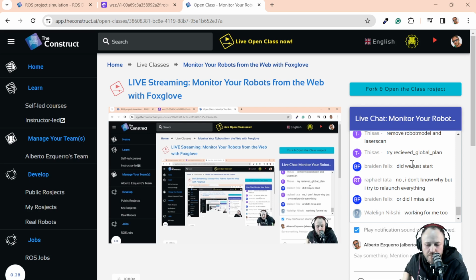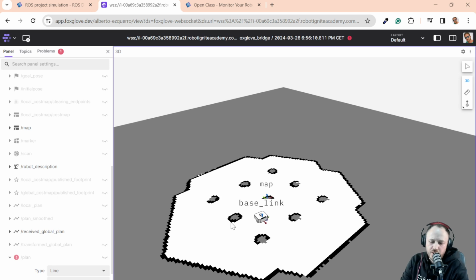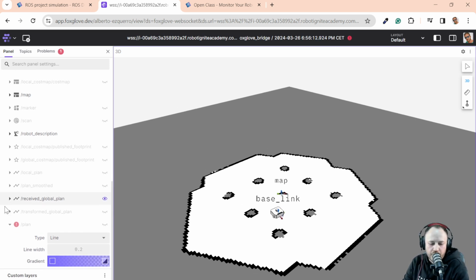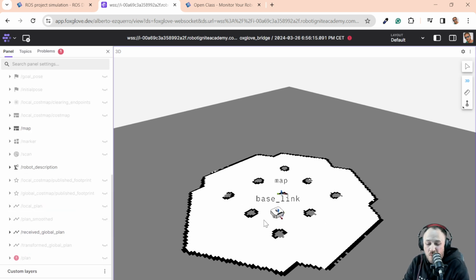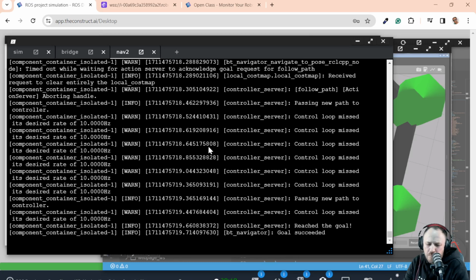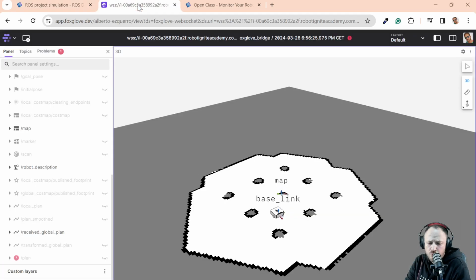Walleline says that it's working for him too, the navigation setup. This is probably the trickiest part. There might be some issues because we are loading many things here. The ROSject is not very powerful in this case, so there might be some issues, as you have seen. But you should be able to have it working.